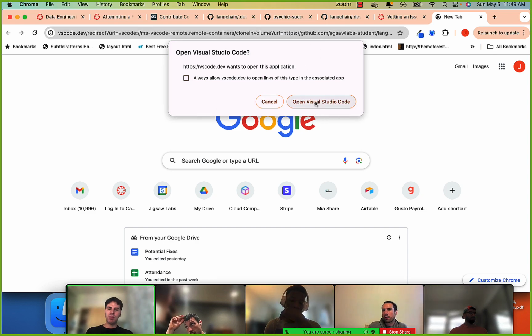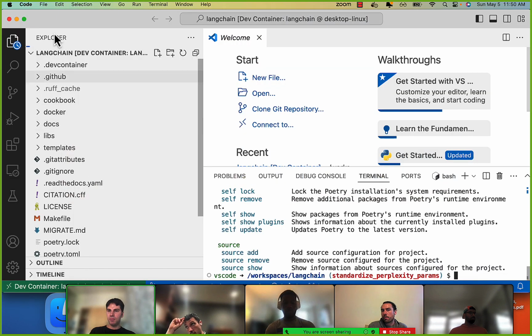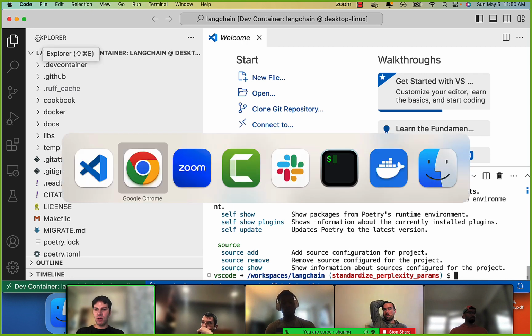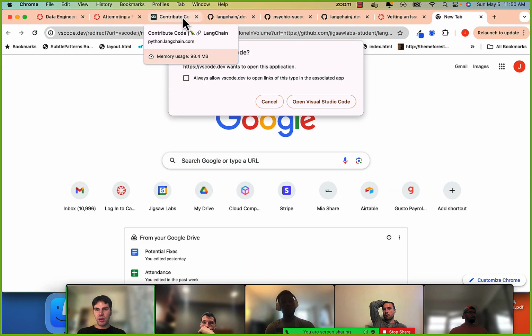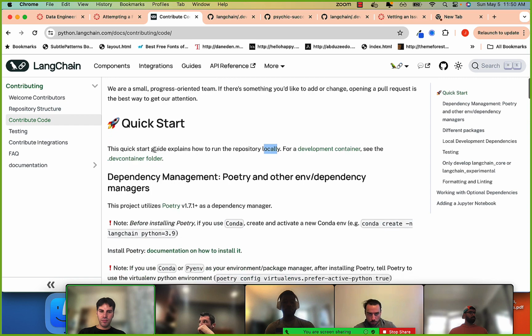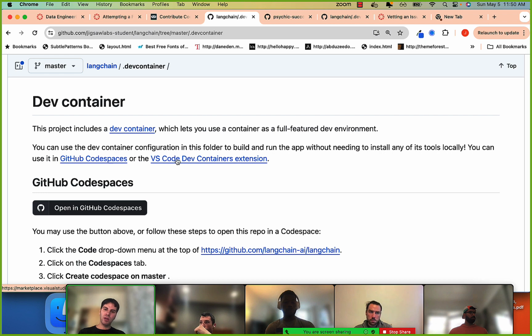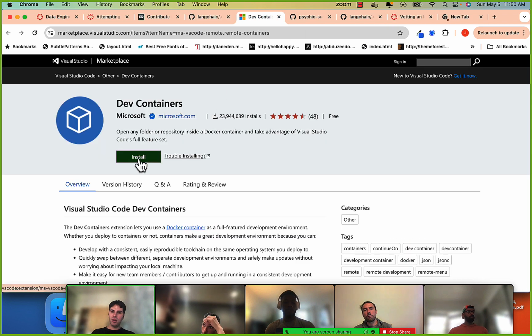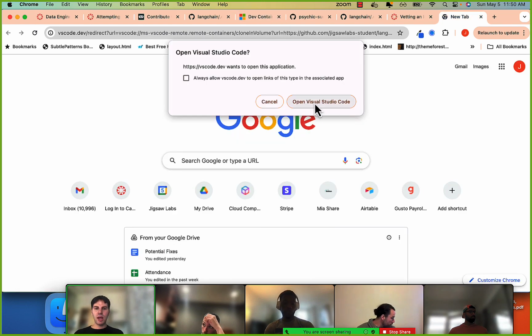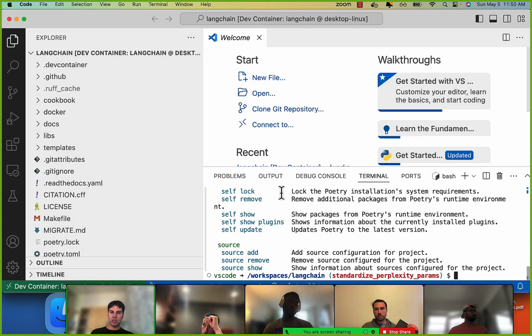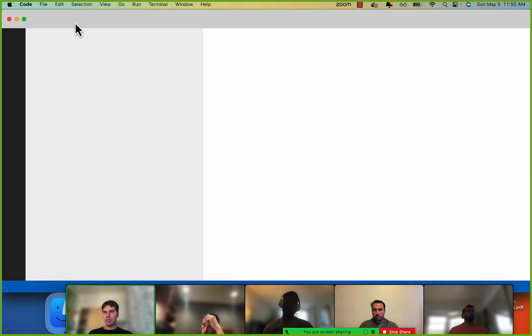One step I probably skipped that you'll need to do is, in VS Code, install the dev containers extension. I forget, does it tell you how to do that? It's not so bad. It's probably the VS Code dev containers extension, so you may have to go to that link, click install first, and make sure that's installed. At this point, I can just plug in the URL, allow the dev containers extension to open the URI, and then you can see it's opening this up.